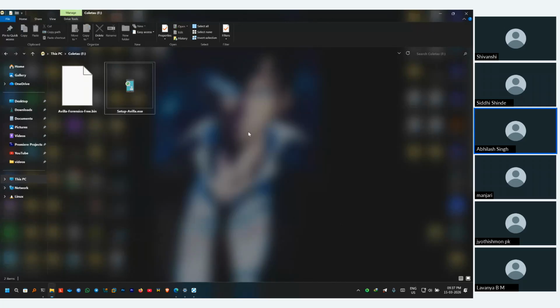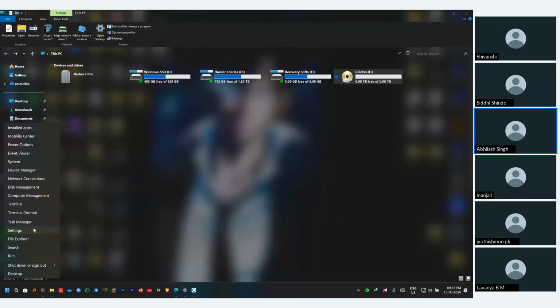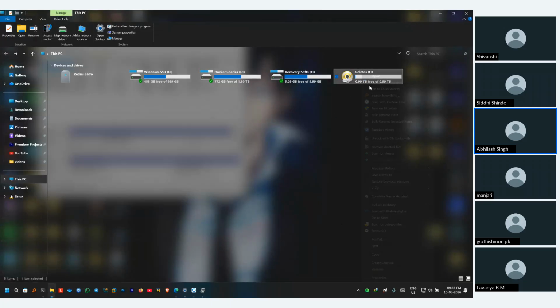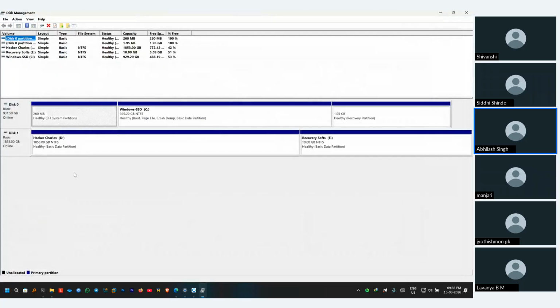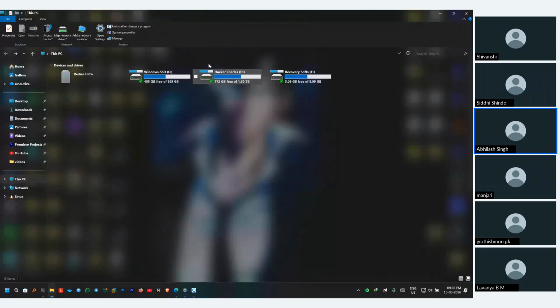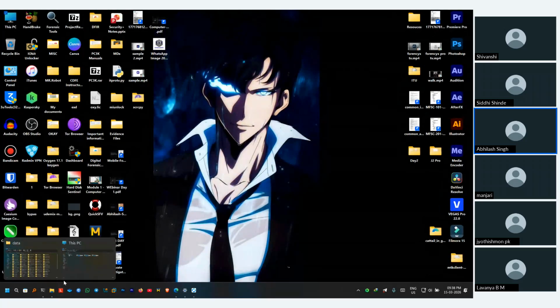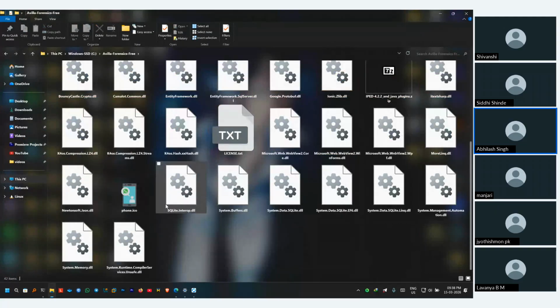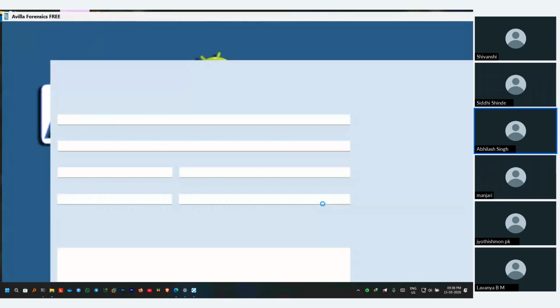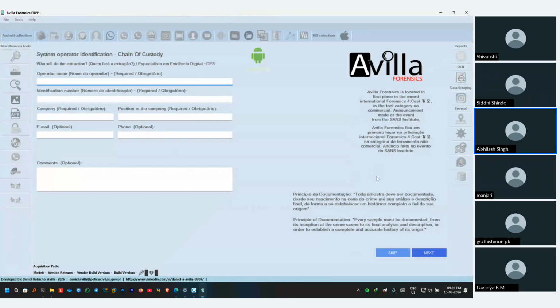Okay, so it's installed now, and we can go into the disk management again, and now simply we can eject that. We cannot do that from here as far as I know, I guess. Oh, it was possible. Okay, it is ejected now. So there should be a shortcut. Okay, there's no shortcut. So it is inside C, then there is Avilla Forensics free, and then there is Avilla Forensics. This is how it looks.